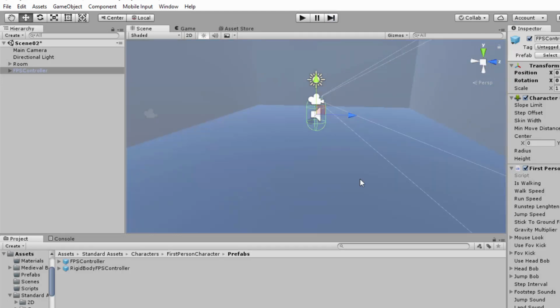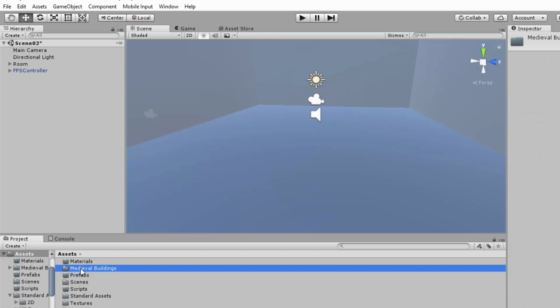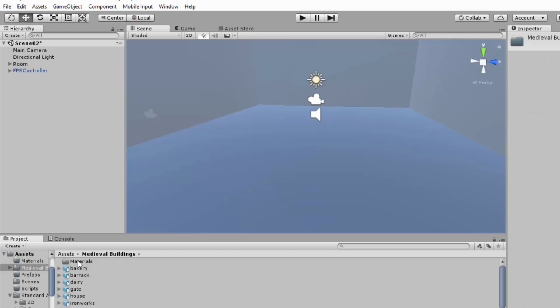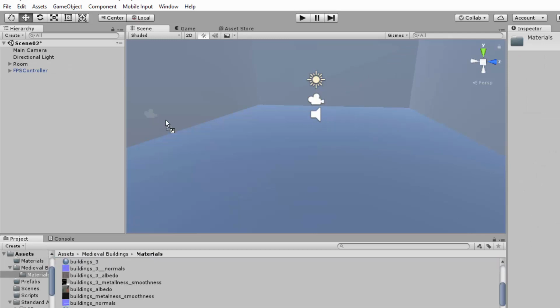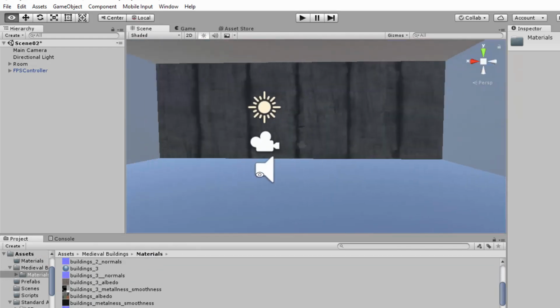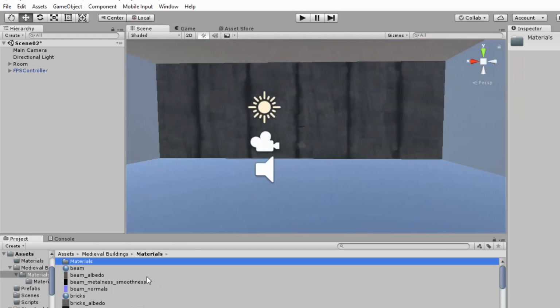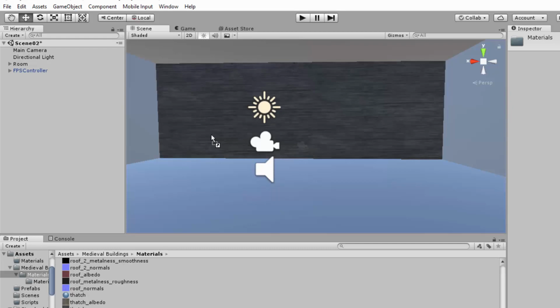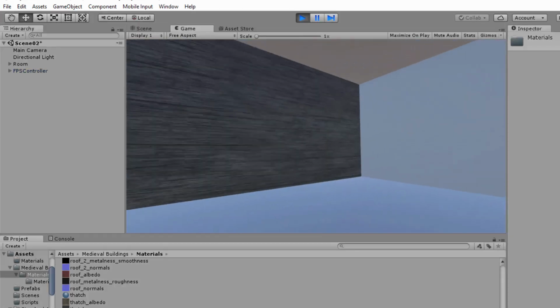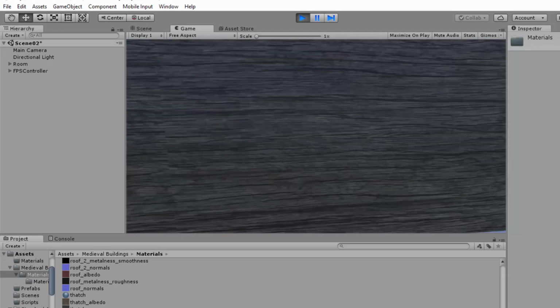Let's decorate the room a little bit now. I'm going to go back to my assets. I'm hoping that my medieval buildings assets will have some good textures that I could use inside the building. That's pretty good. I think I like that one. If I run the game, run up to that wall, see what it looks like close.